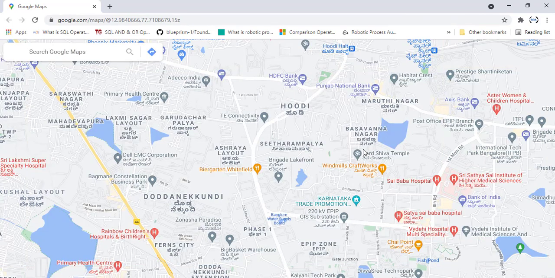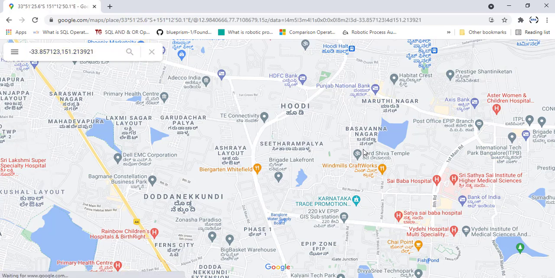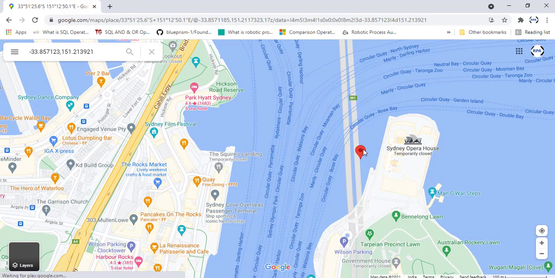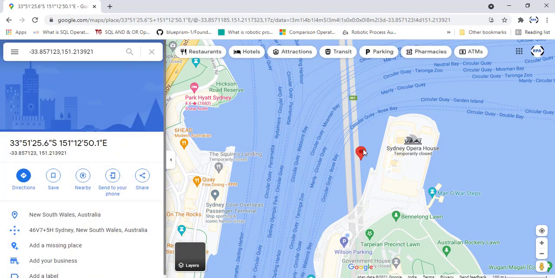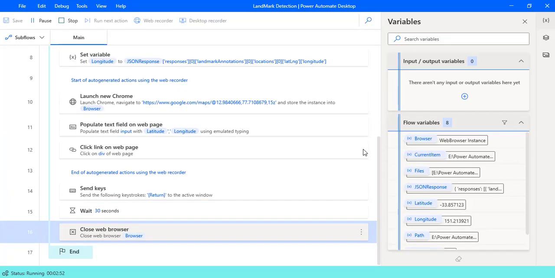All right, now the third image it is going for. There it got all the latitude and longitudes, and it is going to provide the inputs over there. It has been given all the values over here, that is minus 33.857123, comma 151.213923. This is the Sydney Opera House, right? This is the third image which we have. Now it has to identify the latitude and longitude on the Google map. There you can see over here Sydney Opera House, that is temporarily closed when I'm creating this video. And you can see on the left hand side I'm having New South Wales, Australia.